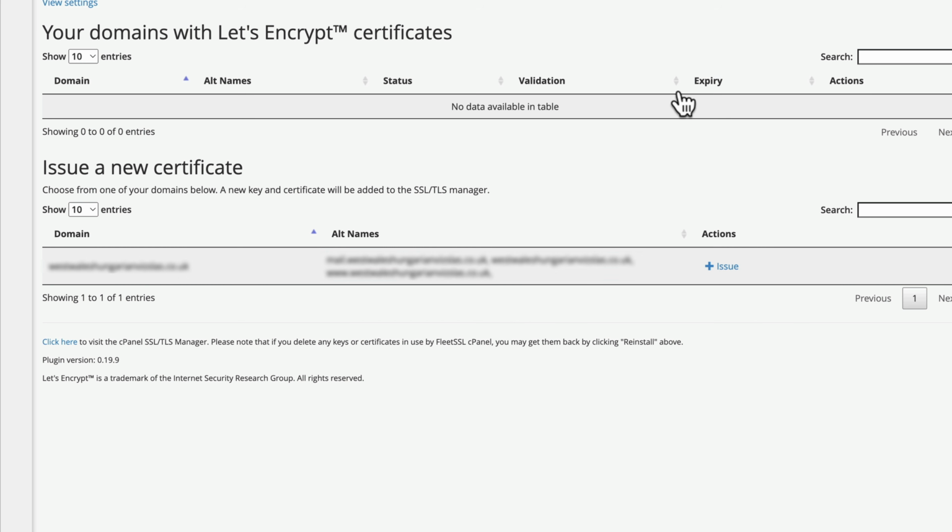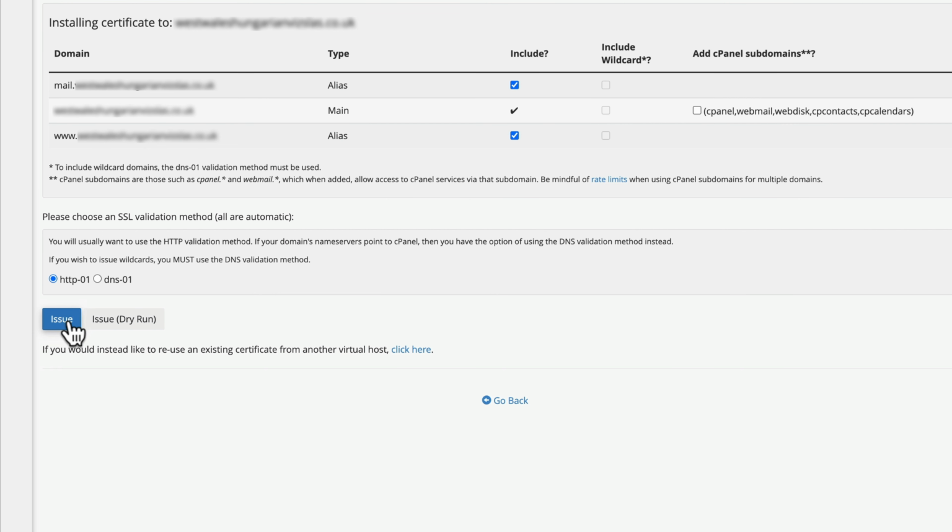Okay, so we've got no SSL certificate at the moment. That should match your domain name and mail. Press issue. Okay, on the second screen, just make sure all three are ticked. If you're using an external mail provider like Gmail or Google Workspace, then you can untick that. We're going to use it because I'm keeping everything on the server. Press issue.